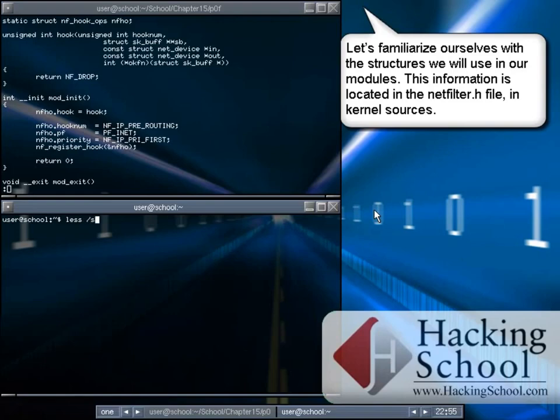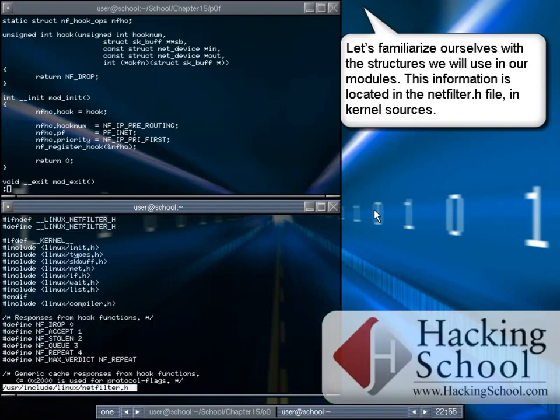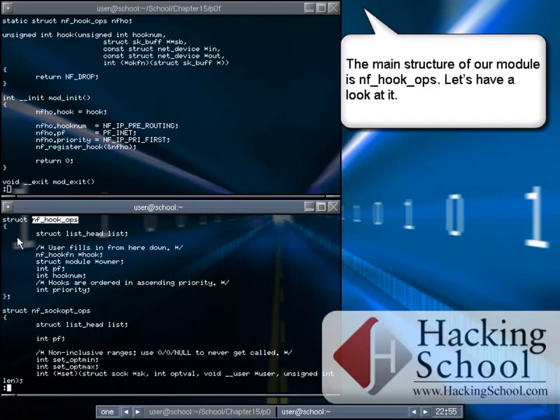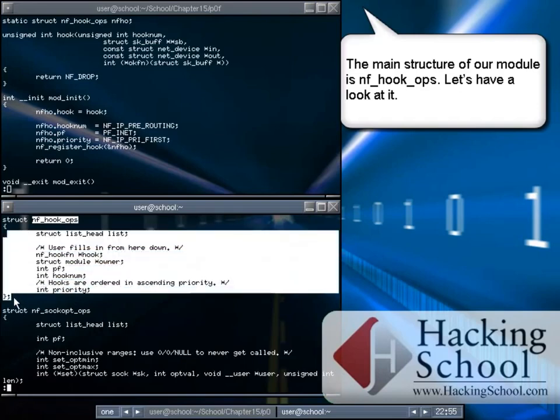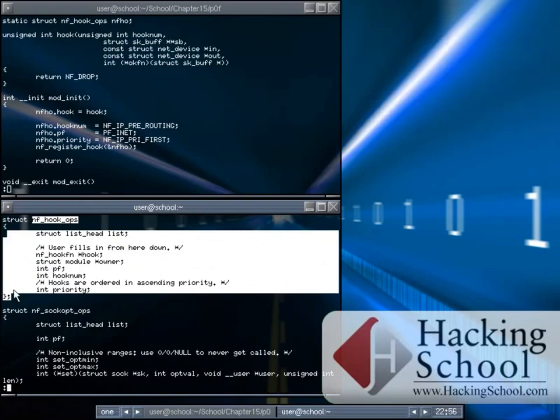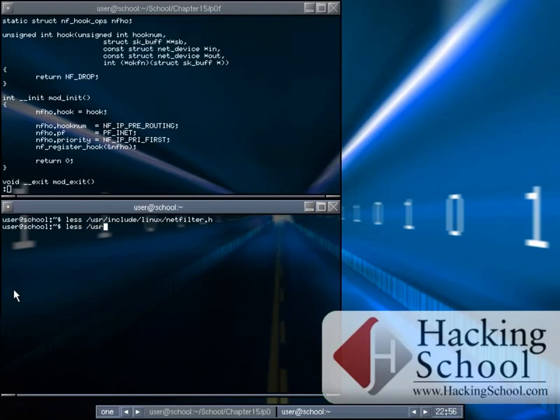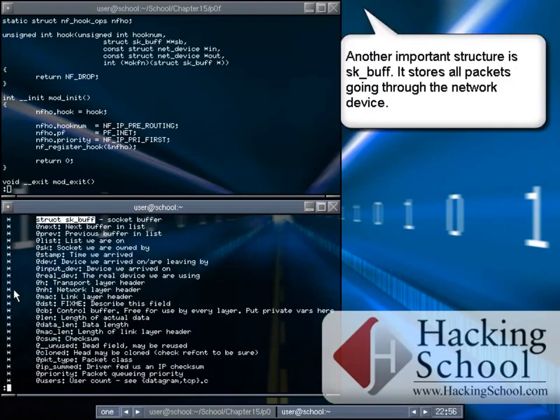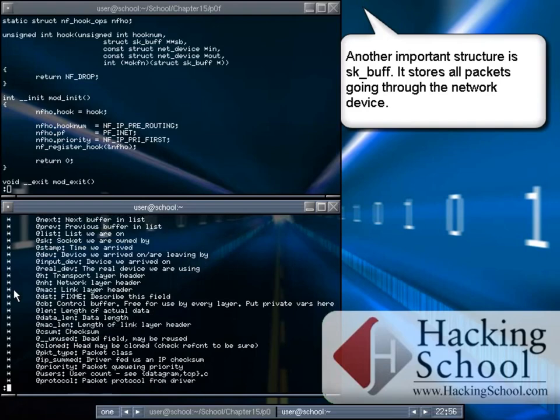Let's familiarize ourselves with the structures we will use in our modules. This information is located in the netfilter.h file in the kernel sources. The main structure of our module is nf_hook_ops. Let's have a look at it. Another important structure is sk_buff. It stores all packets going through the network device.